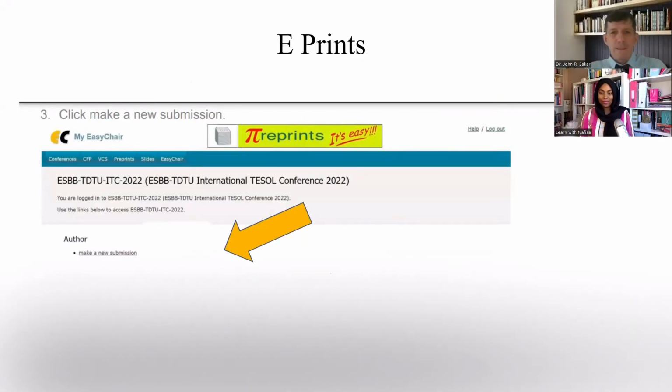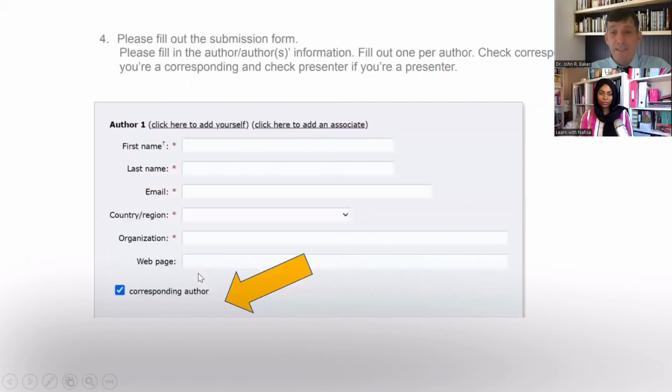The next step after you look at the preprints is to make a new submission. And this will be in different places depending on the website. So you click on Make a New Submission. And this will typically take you to a series of questions. You'll have to add your first name, your last name, your email, the country or region, which is where you're located, and of course the organization. Now, the web page is usually optional.